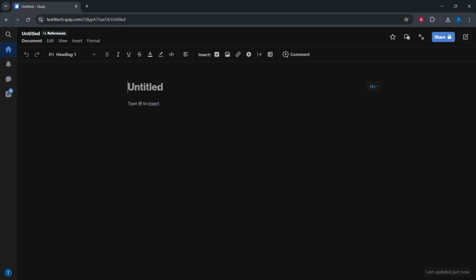Now, let's create your first checklist item. Move your cursor to the beginning of a new, empty line. Type a left square bracket, a right square bracket, like this. Open bracket, close bracket. Immediately after that, press the space bar. Quip will automatically convert those brackets into a clickable checkbox.